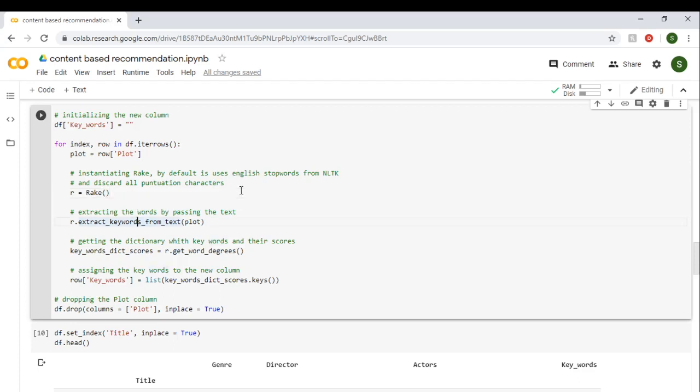So this is r.extract_keywords_from_text, and we'll have to pass the text, and text is basically nothing but each of the plots. So it will extract all the words by passing the text. Then the next function is get_word_degrees, getting the dictionary and their scores basically. So how many words are there and how many words score, like count basically.